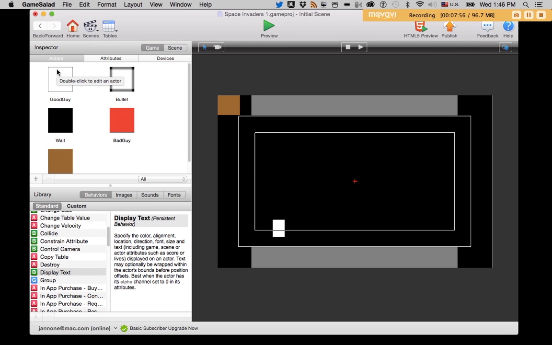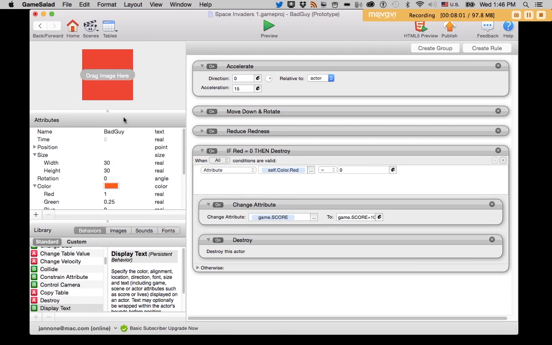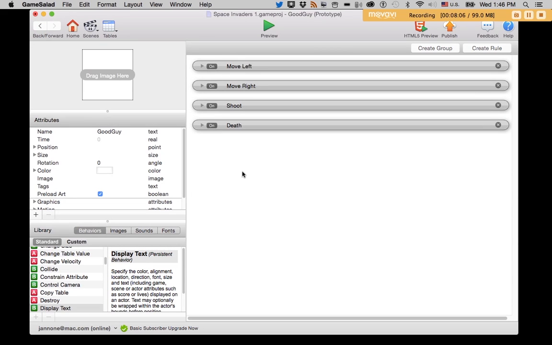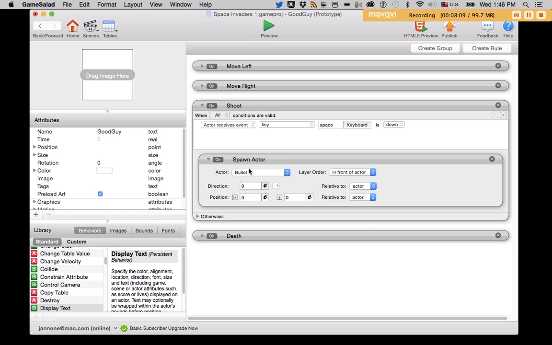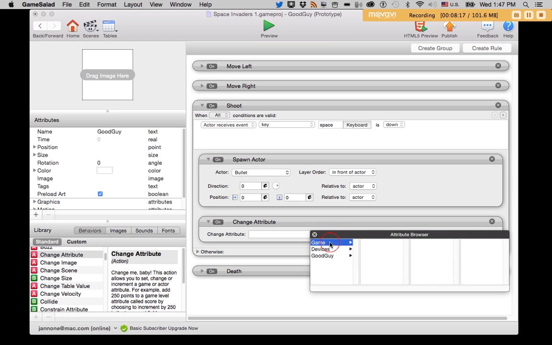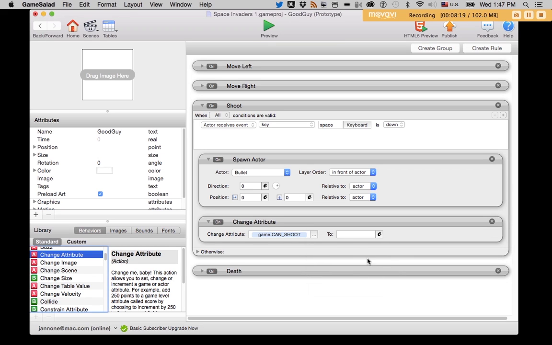So what are the conditions that make can shoot false? Well, as soon as we shoot, we can't shoot immediately again. So if I look at my good guy, in addition to spawning the bullet actor, I can also change attribute. I can change the attribute can shoot to 0, false.